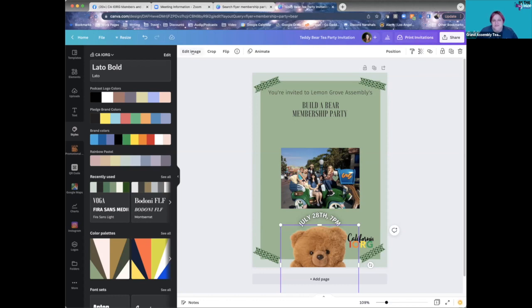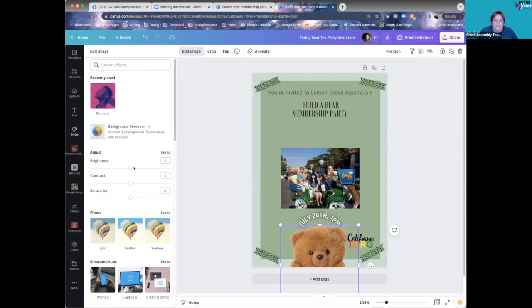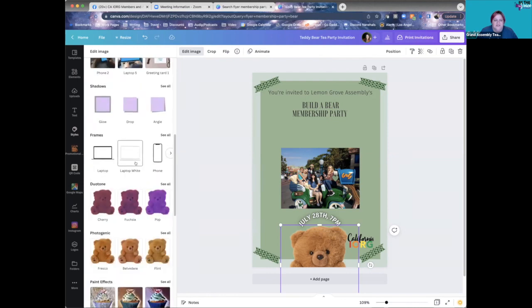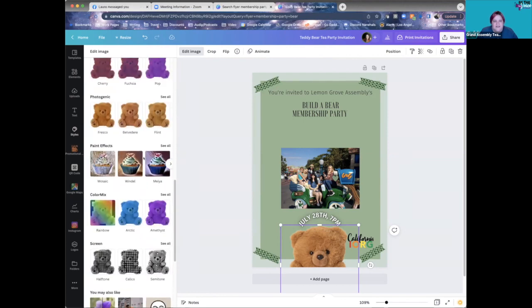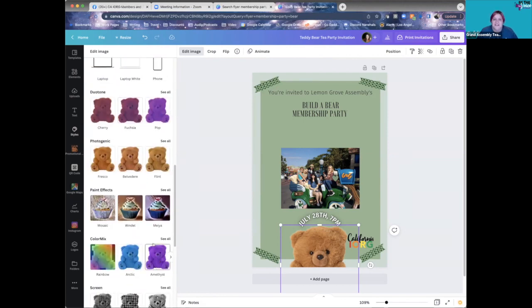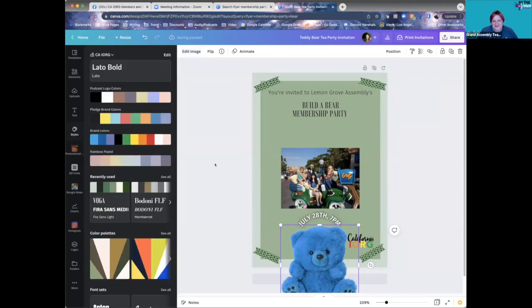If you click edit image, you'll find that you can come down here to duotone, color mix, and all kinds of little things that will allow you to actually change the color of the bear. So I love color mix. I'm like, man, I want that bear to be green, just like the rest of it. I clicked on this marine and now we've got a green bear. And maybe that's just too much green, but I still want him to be a color. Like maybe make him blue. You just click apply and there he is.